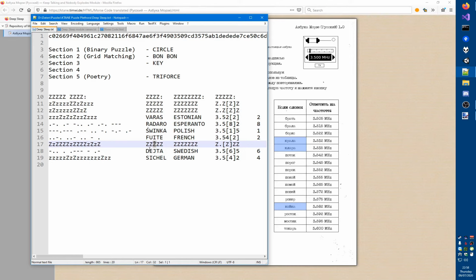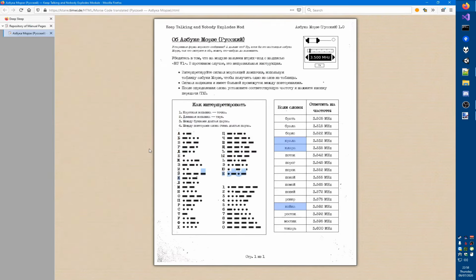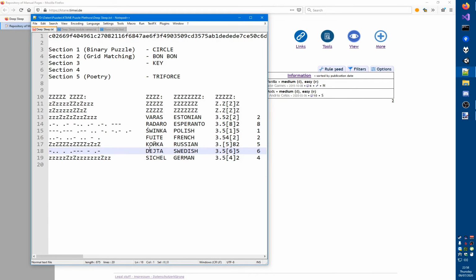It's not a hat check at all. It's the kratkoje. Oh my word, that is so cool. Alright, koika, ladies and gentlemen, we found it. So that is 3.582. Okay. So, I don't know what to do with the other two.